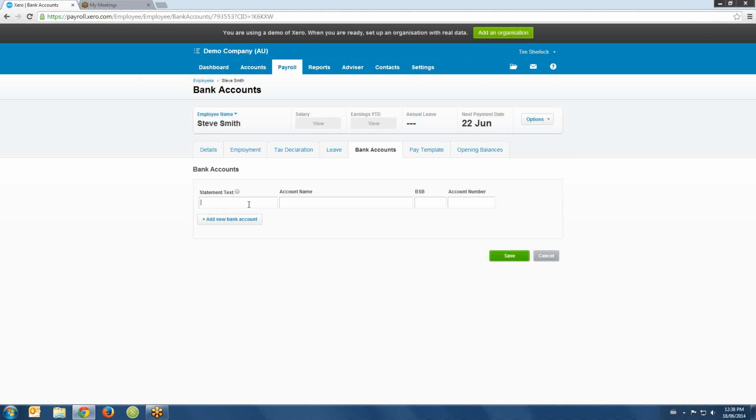So from here, we'll put in the statement text. This is what's going to appear on the employee's bank statement. So with this example, we can do demo company wages. The account name, so this is the account name of the employee that they give you, Steve Smith. BSB, we'll just do an example. BSB account number, which is fairly straightforward.